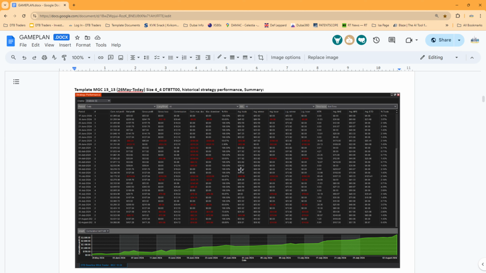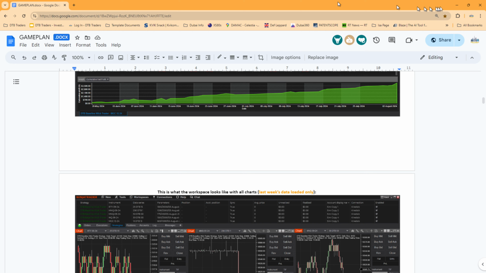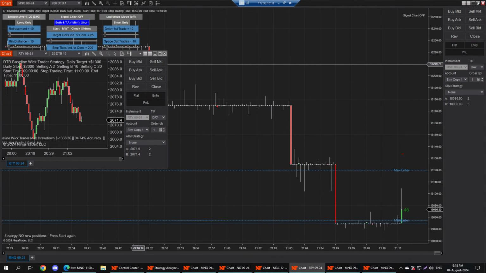Anyway, guys, I'm happy with the game plan for the week ahead. It's a very nice, simple game plan. We've got a very good setup, so I'm very happy with it. So next week, we'll cover the Medina wick trader. We'll load it up properly. We will cover the features in it. We'll spend a whole hour going on it.